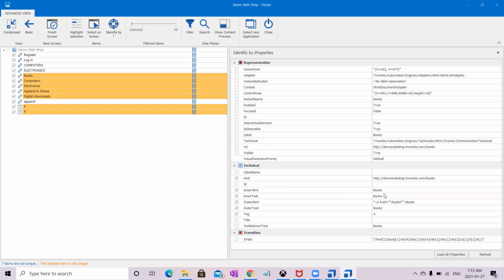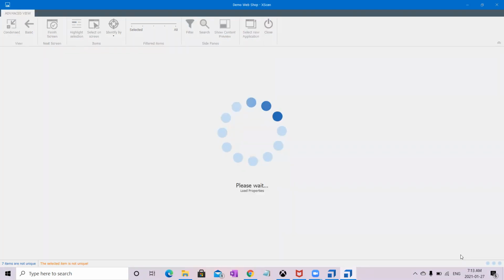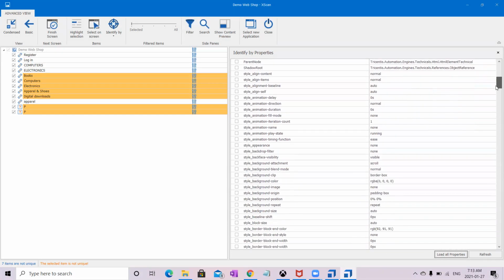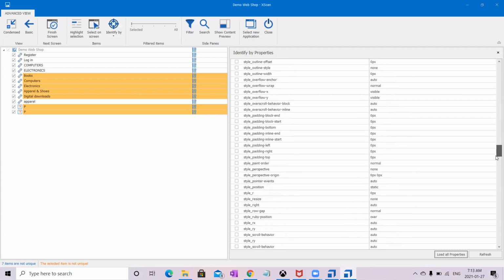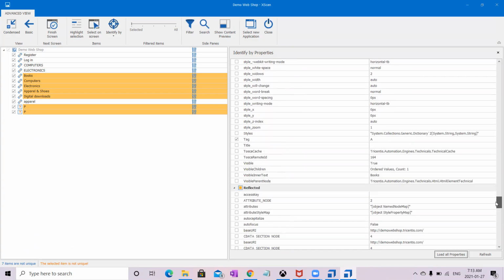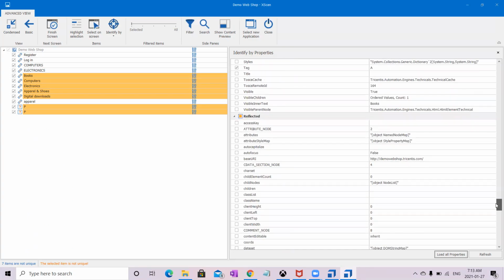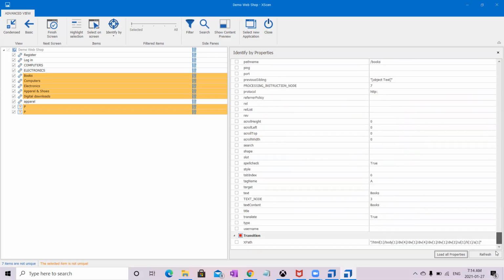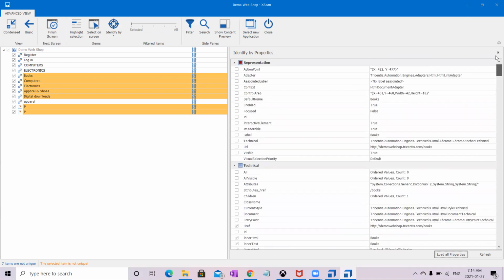So, how do I handle this scenario? I want some more properties along with this. So, that is the reason here you have a button, you can see, right? Load all properties. So, I'm going to click on this button. And see here, now the number of technical properties of my particular control have been increased, and in addition to technical I also got some reflected parameters as well. So now let's try to select some more from them.